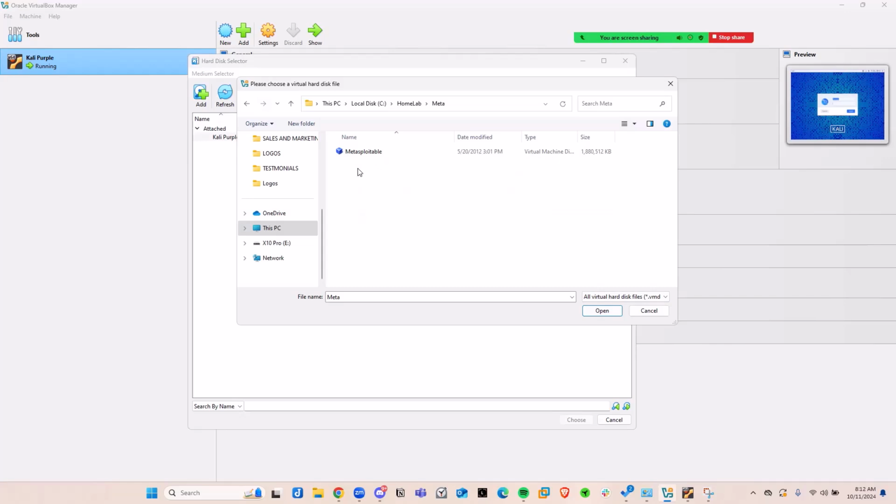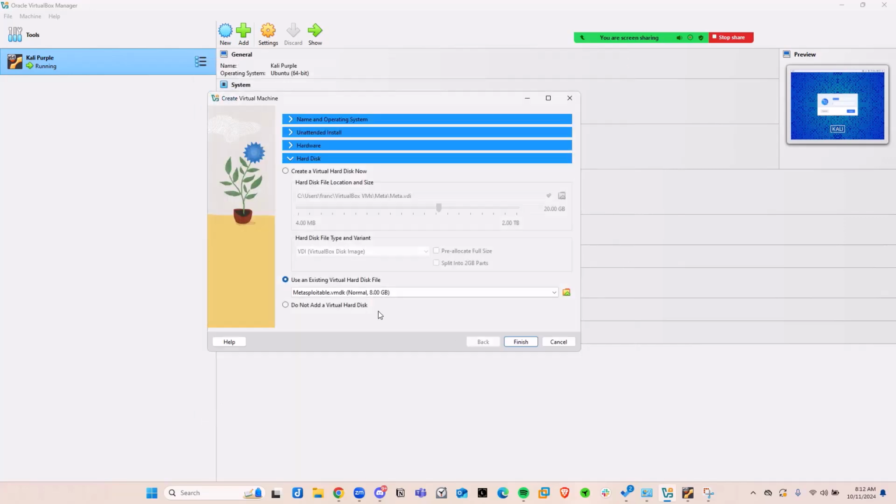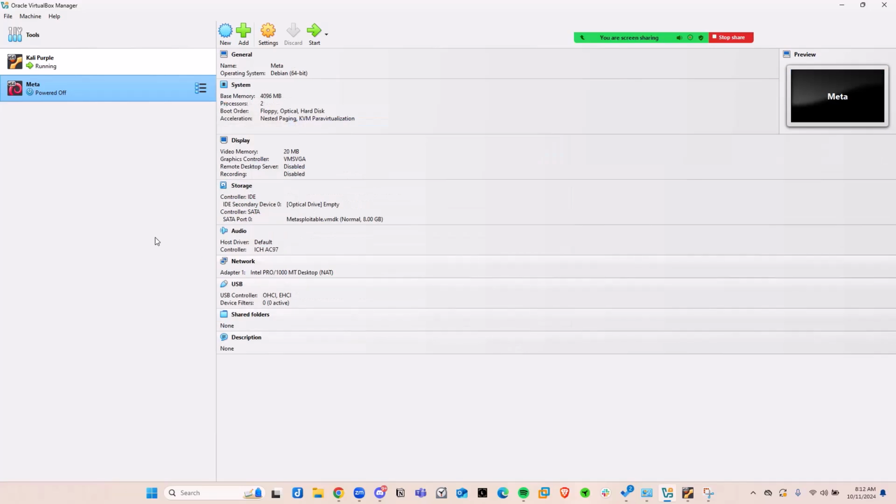And then we should have a file here that's known as Metasploitable. So double click on that, or just click, then click on open. It's going to bring that in. Go ahead and click on choose, and then we should have the Metasploitable here selected. Then click on finish.